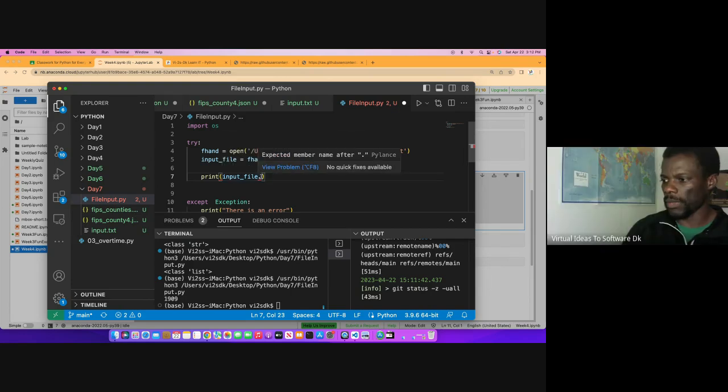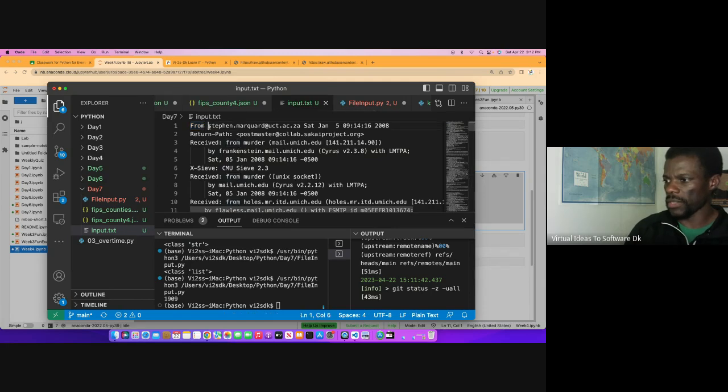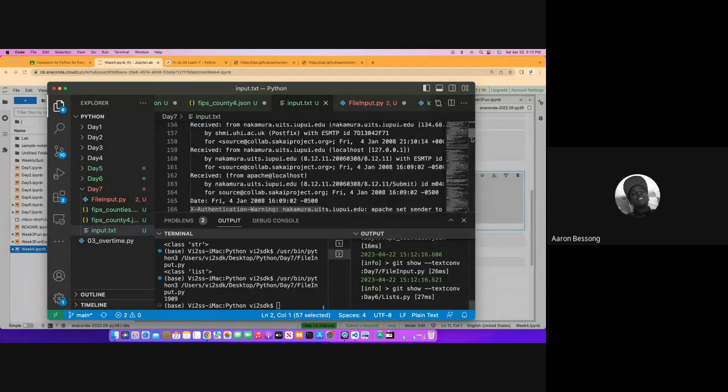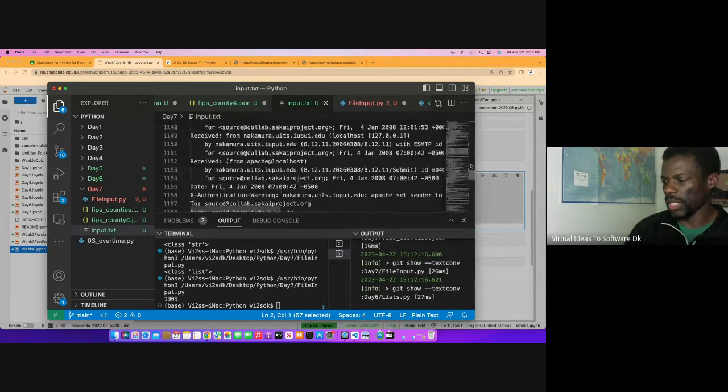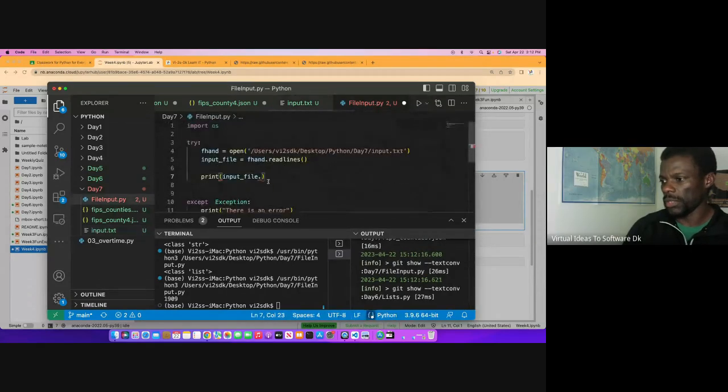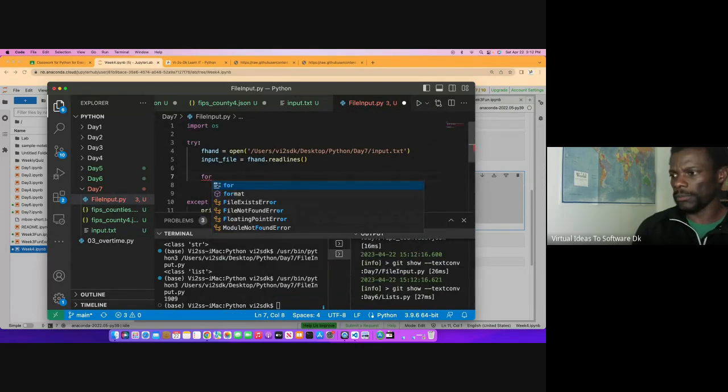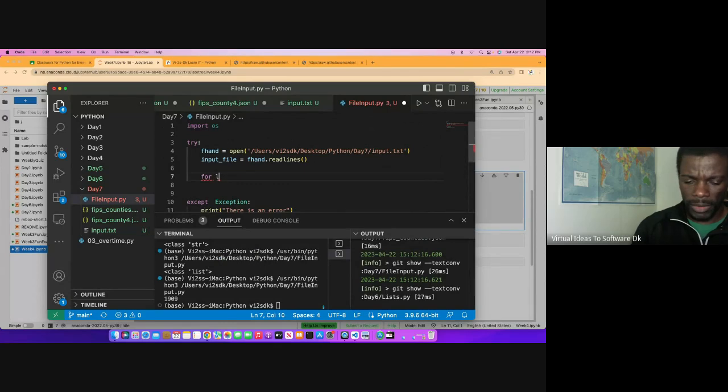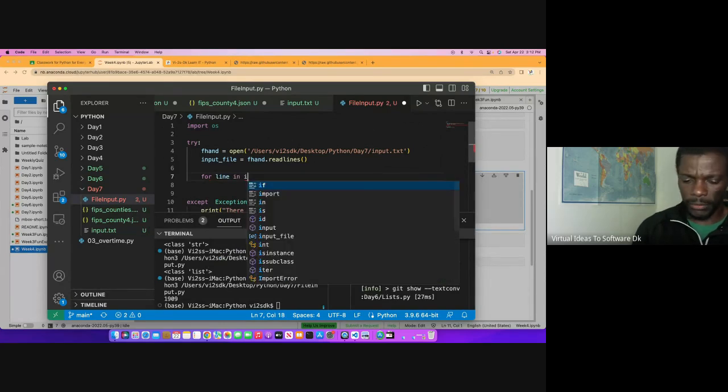All right. And now the list would look like each one of these lines is an item in the list. Item in the list. Yeah. Now we can go in and do our iteration. Since we've done that, we will do for line in input file.